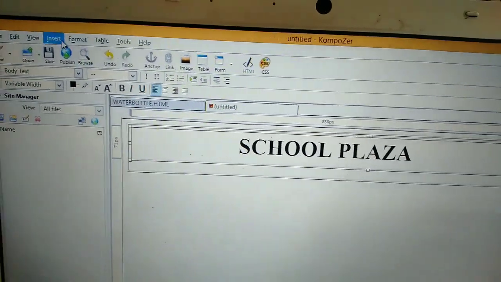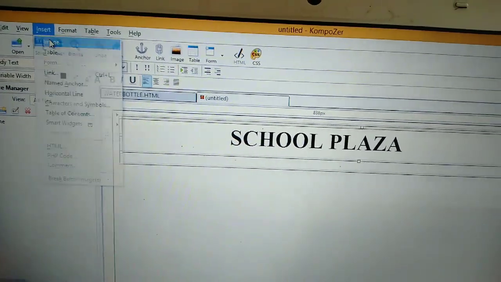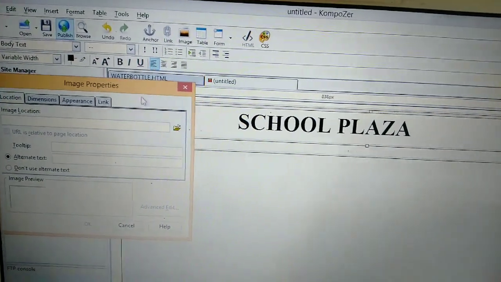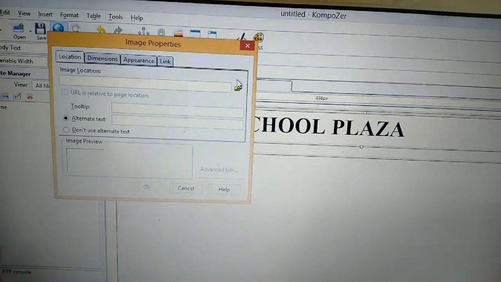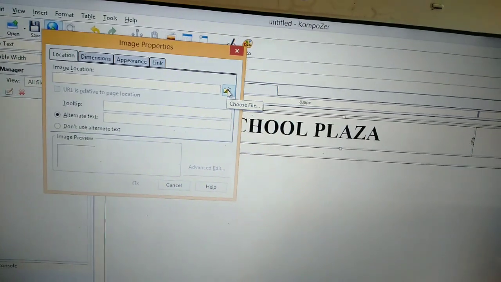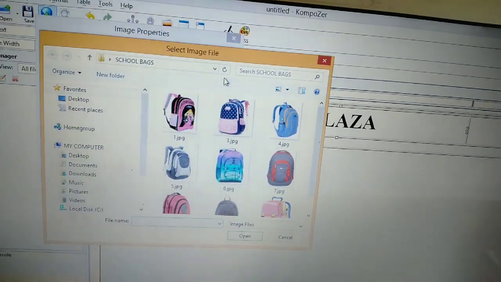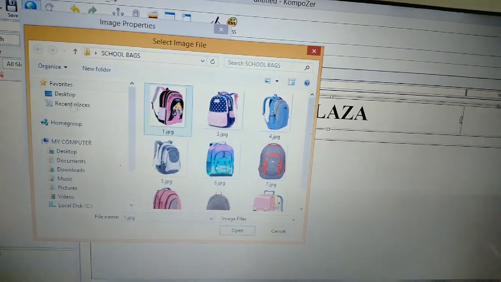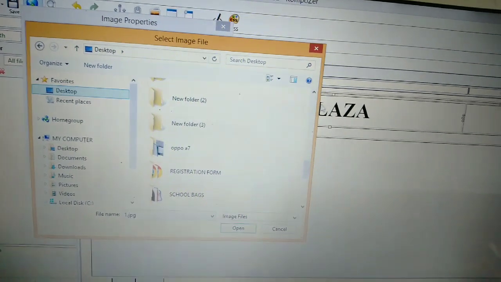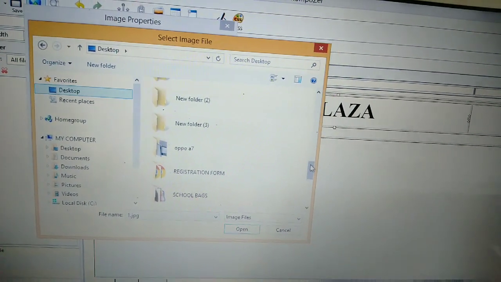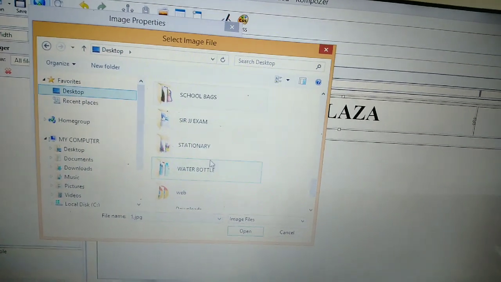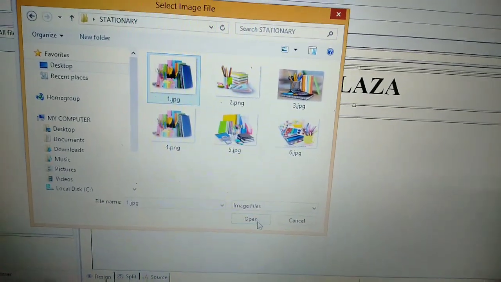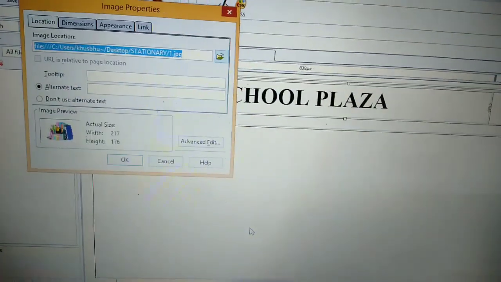If you want to insert an image, then go to the Insert menu and apply Image. Whenever you click the image option, the image properties dialog box will appear. Now in image location, you have to choose whatever image you want to insert. For example, in desktop I am applying an image. I want to insert this image, so simply select and open.